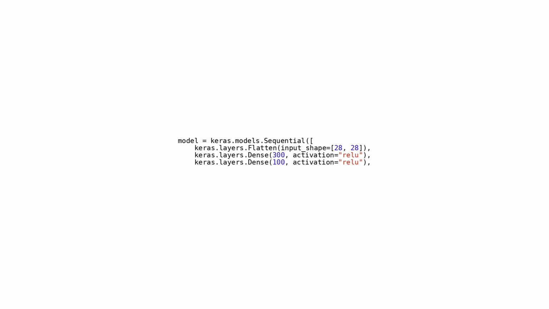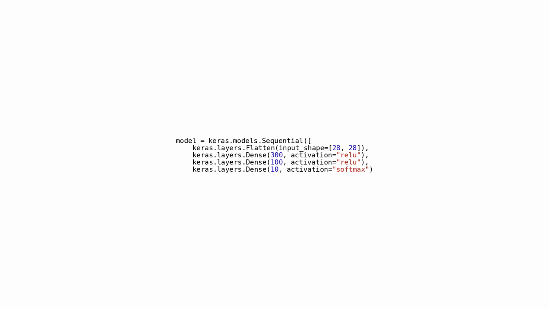Creating layers, specifying the number of neurons, and activation functions are essential in defining the architecture of neural networks. The sequential model simplifies this process by allowing stacking layers one after the other, making it a popular method in building deep learning models due to its simplicity and effectiveness.